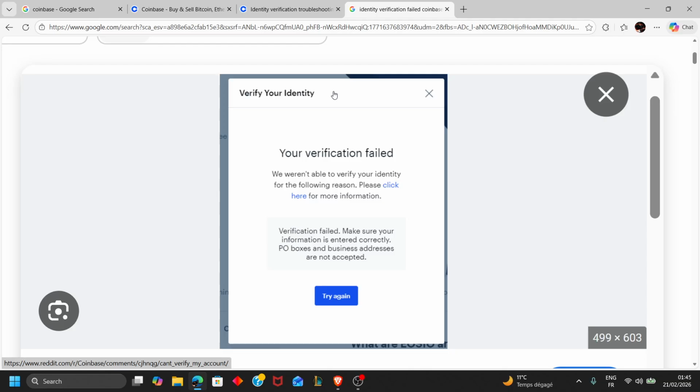In today's tutorial, I'm going to show you how to fix the identity verification failed error on Coinbase in 2026. Are you getting the identity verification failed message on Coinbase? Don't panic, here's exactly how to fix it step by step. Now before we start, this is the error you might be encountering.